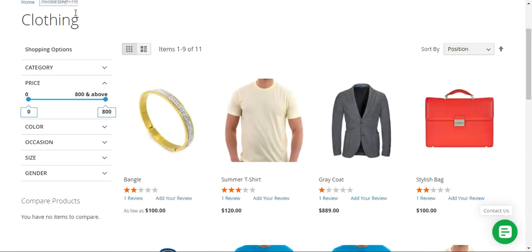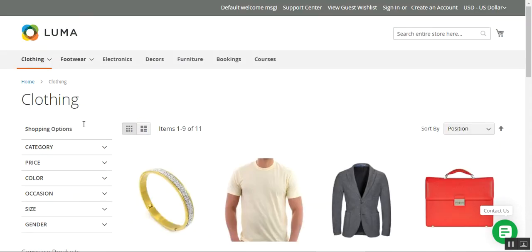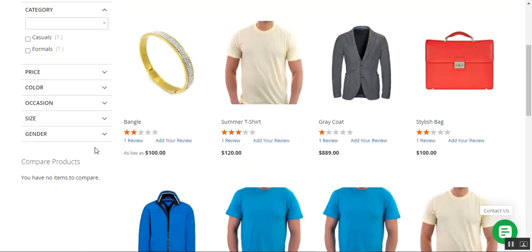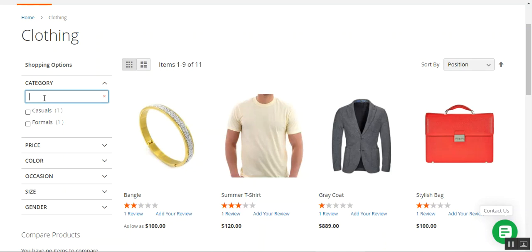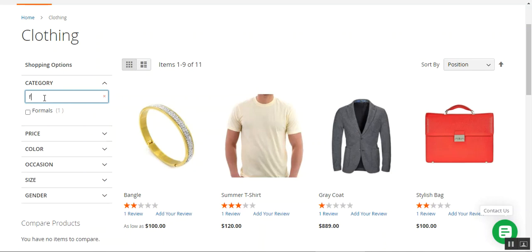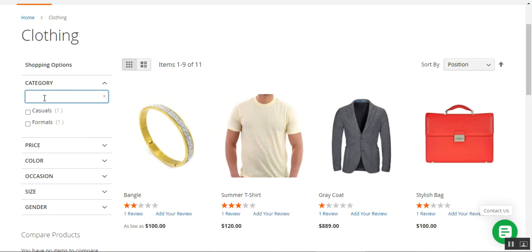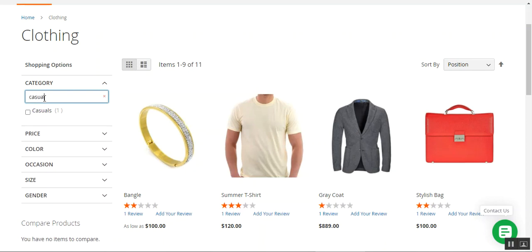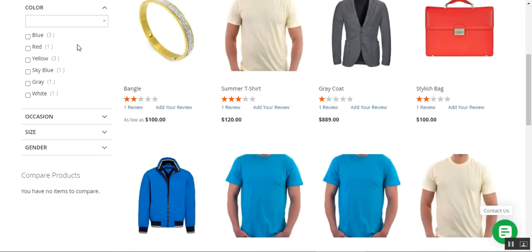Apart from that, we have the price bar, and for instance, we are on the category. If you want to check the category, we can tap here, and accordingly the customers can also type in the subcategory name to filter out that category. So if I tap in here for formals, it will only display the formals, and casual, then casuals only would be displayed. And the similar thing goes for the color as well.